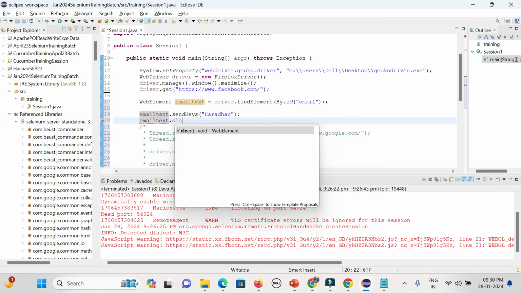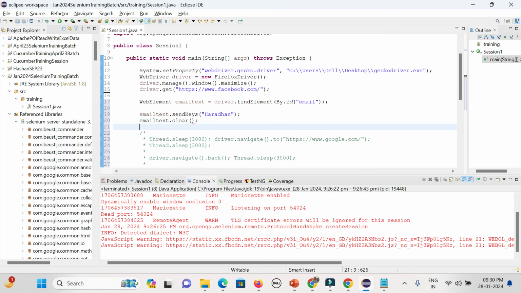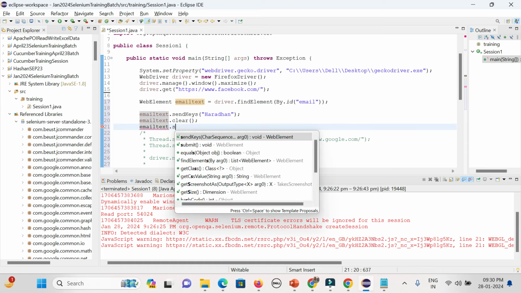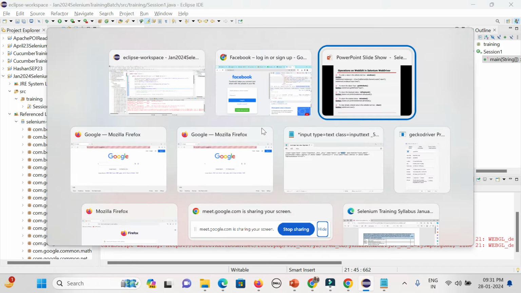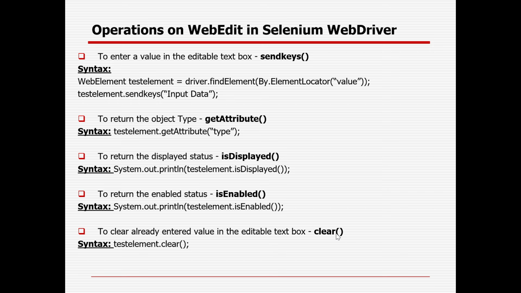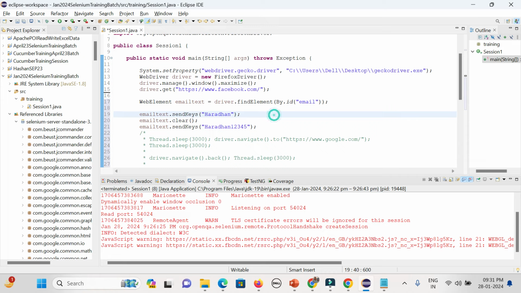Dot clear. So after sendKeys, Haradhan is entered, I want to clear the value. Again, I want to enter the value: that variable dot sendKeys again, say Haradhan 1 2 3 4 5 like that. So that is the importance here. Okay, what are the methods available? sendKeys, right, and clear as of now. Let's try to understand.